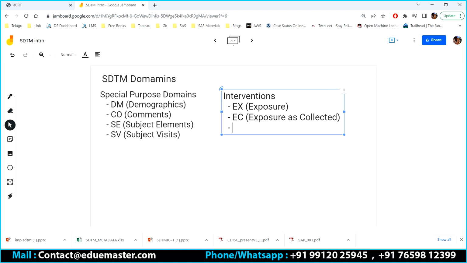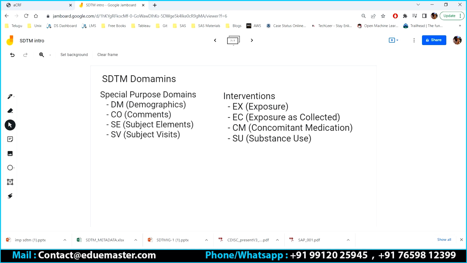Then the next thing is something called CM. CM stands for concomitant medication. So what is the medication and the respective details? This also we are going to discuss. Then we are going to have something called SU. SU stands for substance use. What are the various substances used, and are they in compliance or not?